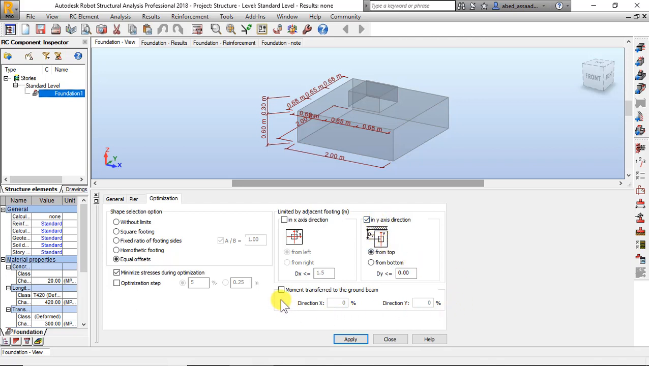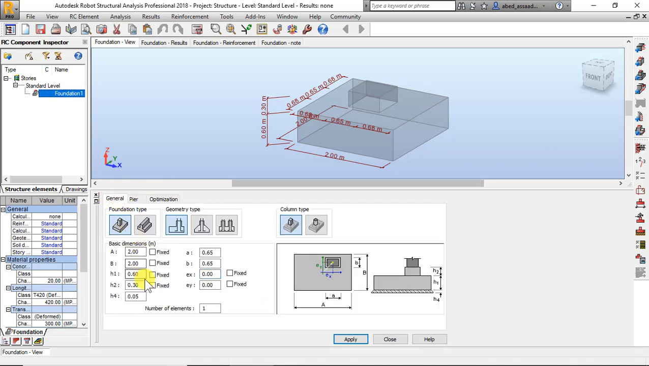Okay. Moment transferred to the ground beam. If I have a ground beam, the moment will transfer to the ground beam by a percent, for example, 15, 20, anything. If I don't have a ground beam, I will ignore it. Okay. I will go back to General, to H1 0.6. I will click on H2 and I will click 0. I don't have H2, for example. And I will click fixed and click apply.